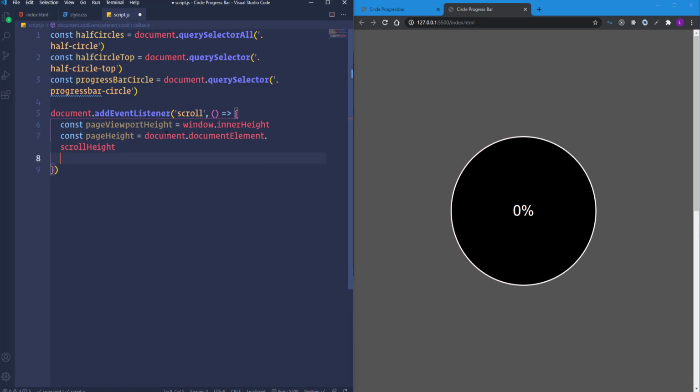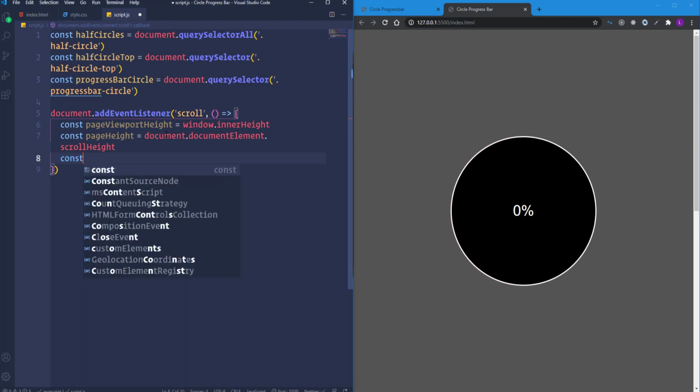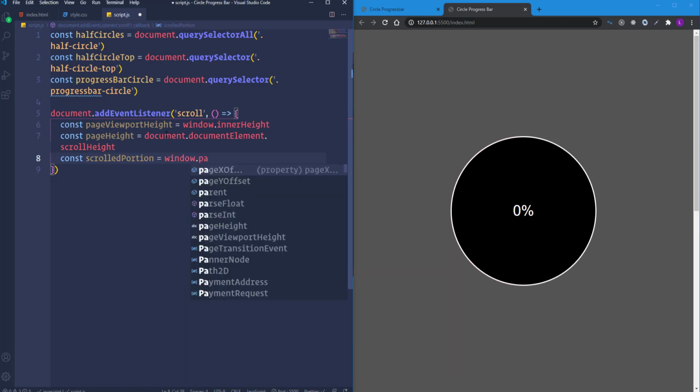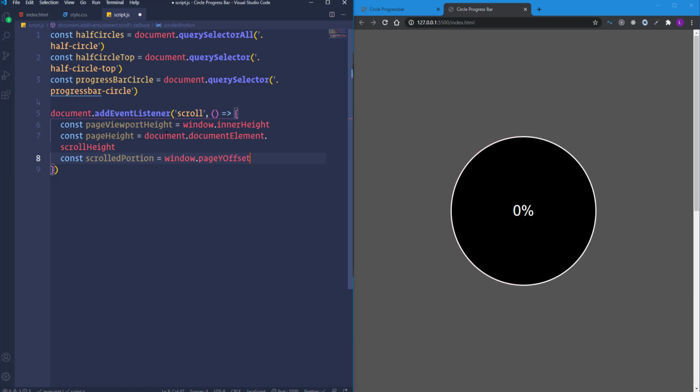And the last variable is going to be the scrolled portion of the page. So let's create a new variable. I'm going to call it scrolledPortion. And it should be equal to window.pageYOffset. Alright, so now everything is prepared to convert the height of the scrolled portion into the degrees. Let's create a new variable. I'm going to call it scrolledPortionDegree.